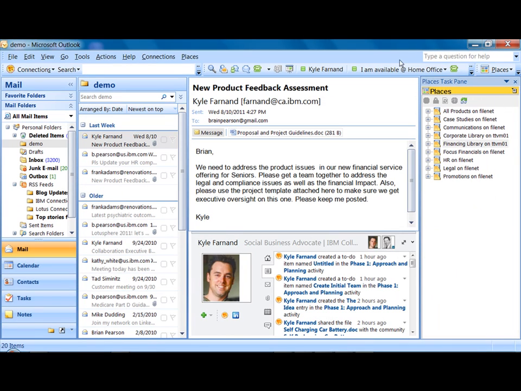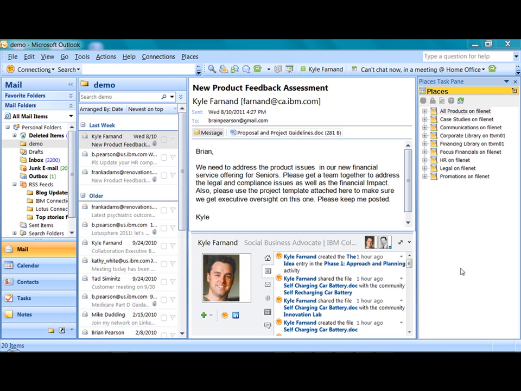So let's see how some of these capabilities work, starting with real-time communications. Since Kyle has sent me this email, perhaps I want to start working with Kyle on the issues indicated in his email. I can see from Kyle's status that he is available, and since I have a scheduled meeting at this time, my status has automatically changed to in a meeting. From the toolbar, I can invite Kyle to a web meeting, phone call, or just chat, which is what I will do.